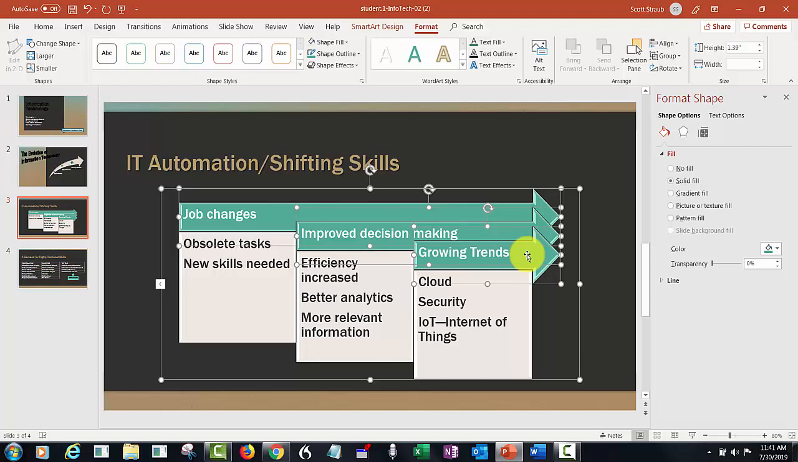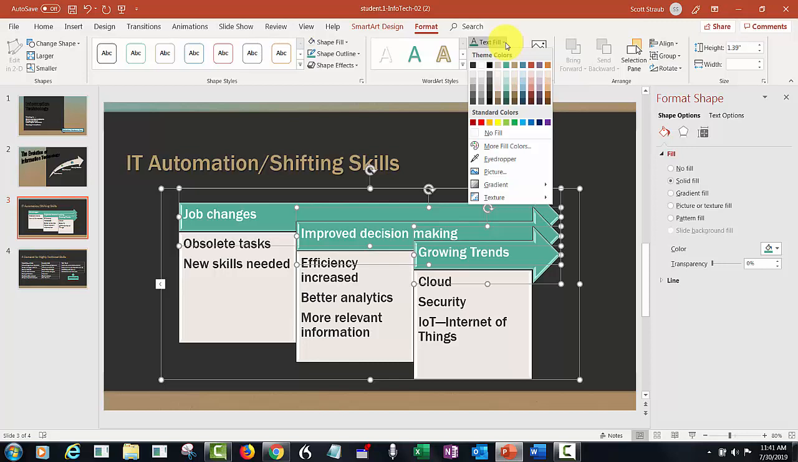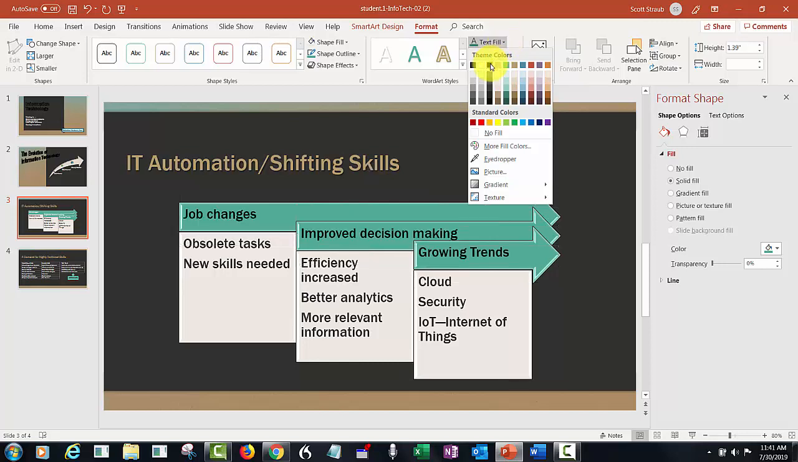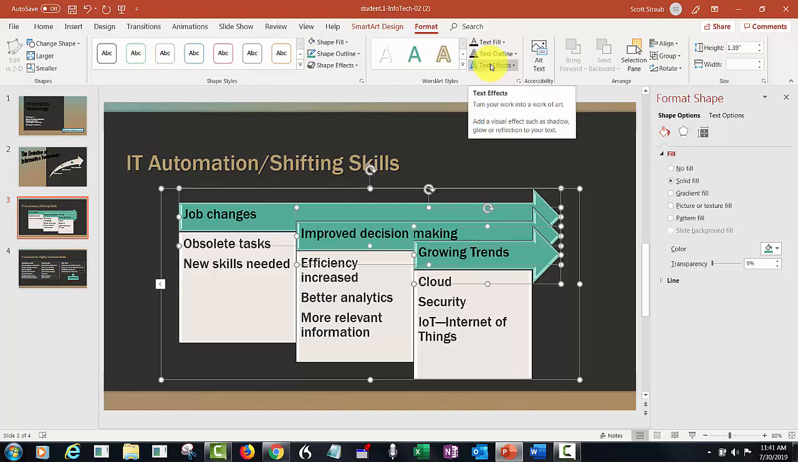Click the text fill drop down. Choose the right color. We're going to call that a win. That completes step 4. Step 5, modify table formatting.